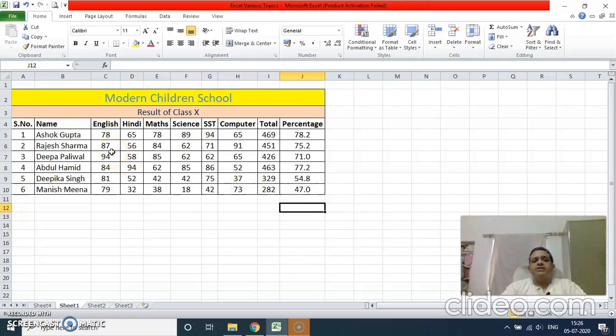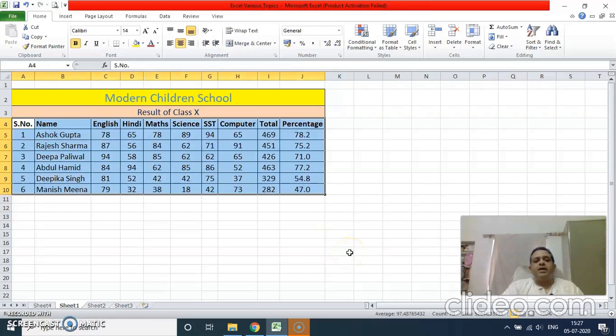Now I wish to arrange the data on the basis of one field, let us say on the basis of total. And I want to see that whose total is the highest comes on top, then second highest, third highest, and so on. Now, how to arrange them? Well, the method is, first you select the data that you wish to arrange. You are seeing here, I have selected only the data that I need to sort.